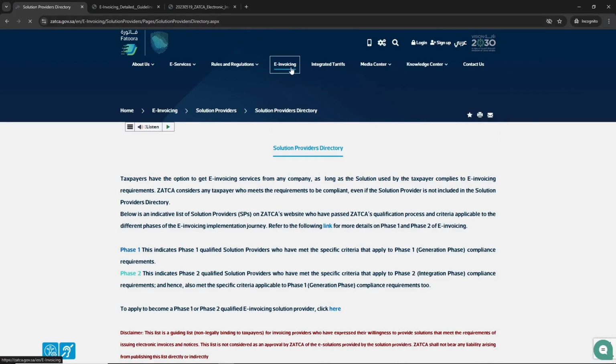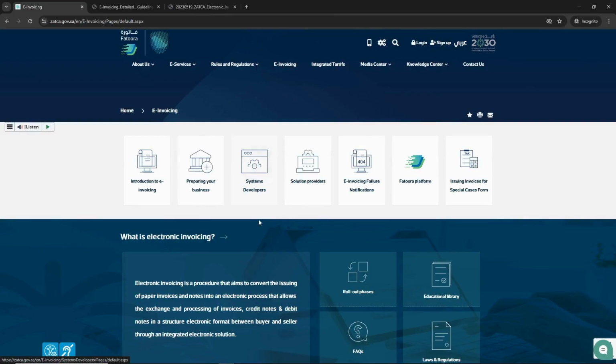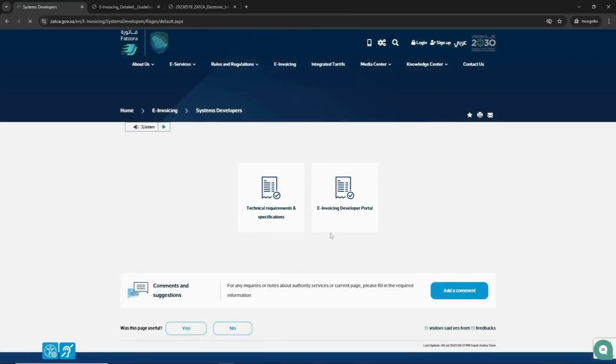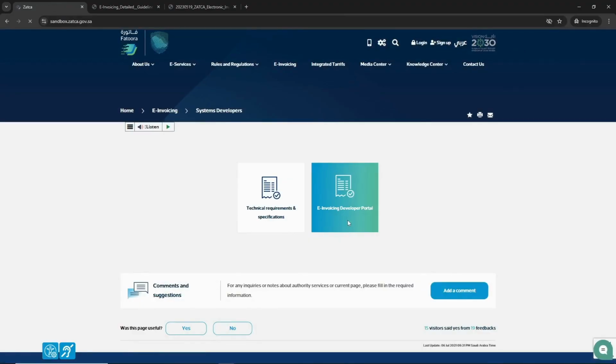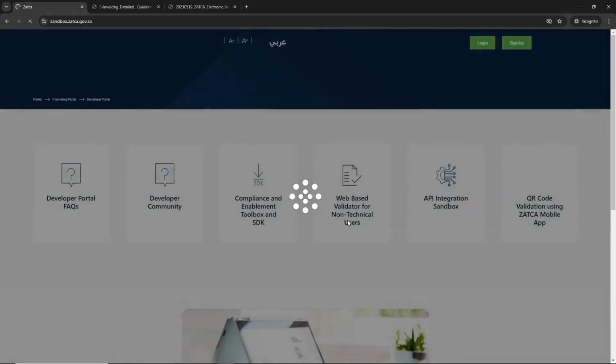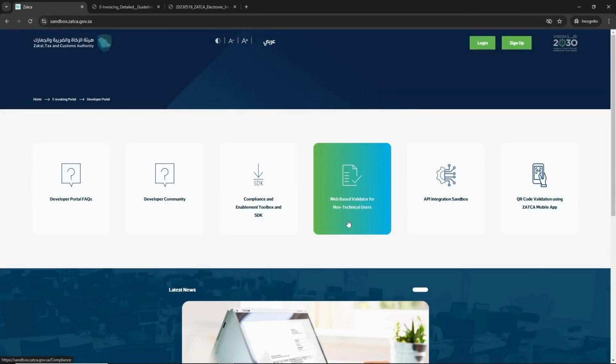Now, let's return to the main page of e-invoicing to navigate to the developer portal by simply clicking on the System Developers icon, and the e-invoicing developer portal will appear. The developer portal offers a variety of Zatca's published tools that support the integration, the tools that we have just talked about in the theoretical part, such as the SDK, web-based validator, and so on.